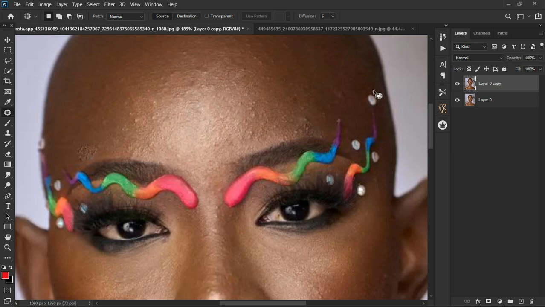Although the patch tool can select like that, you can see it does the same work with this one. So you can see what it does. But if you hold down Alt, you are going to select out of it. If I hold down Shift, you are going to select with it.